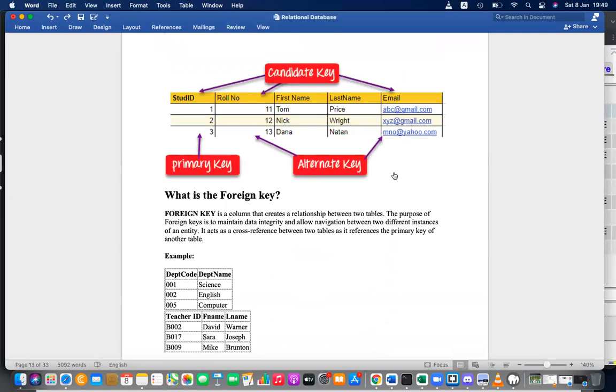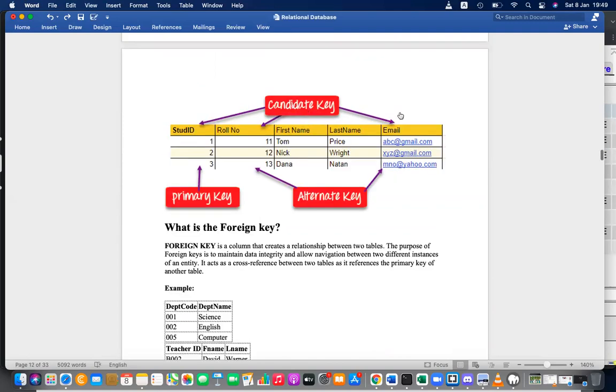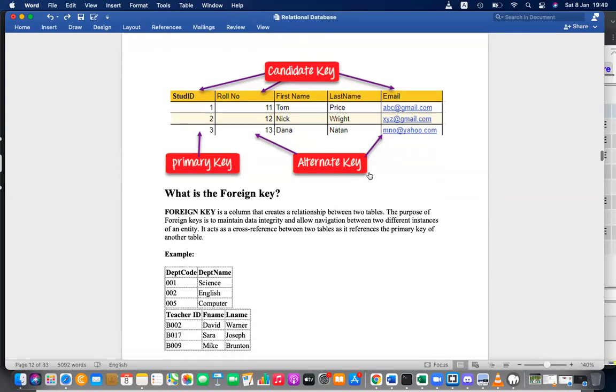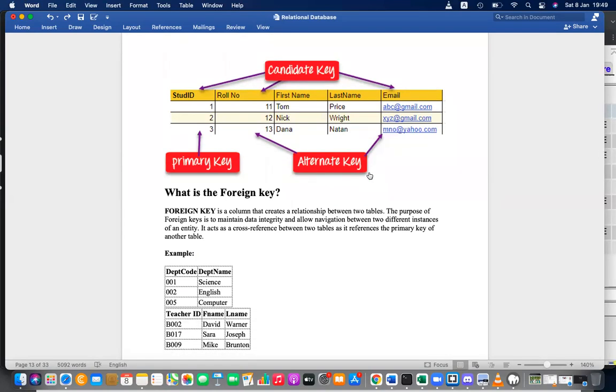Okay, the better way: let's forget the super key concept and identify the candidate keys. The primary key is the selected key. The remaining keys are alternative keys. Very simple way of understanding that.